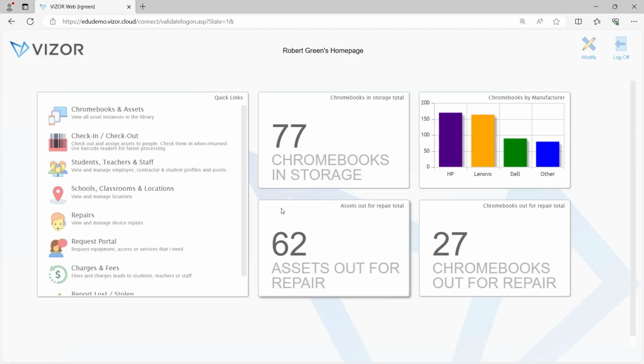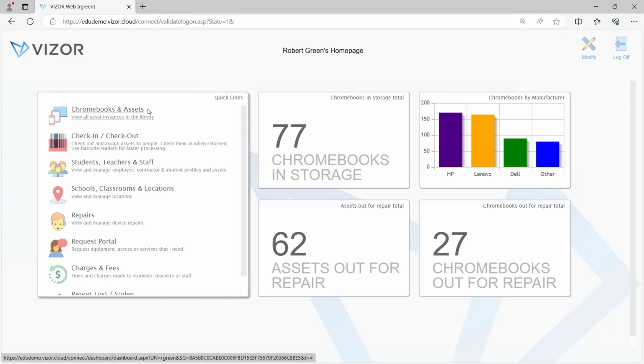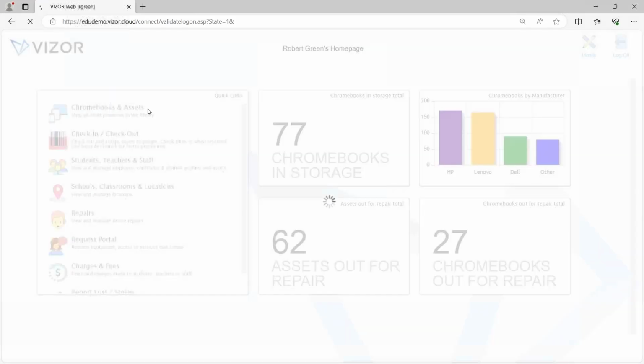So let's jump into one of these sections. Do you want to start with Chromebooks and assets? Yeah, so you spoke before about Visor being a central repository, centralizing your data from all different places. So this is how that looks within Visor.